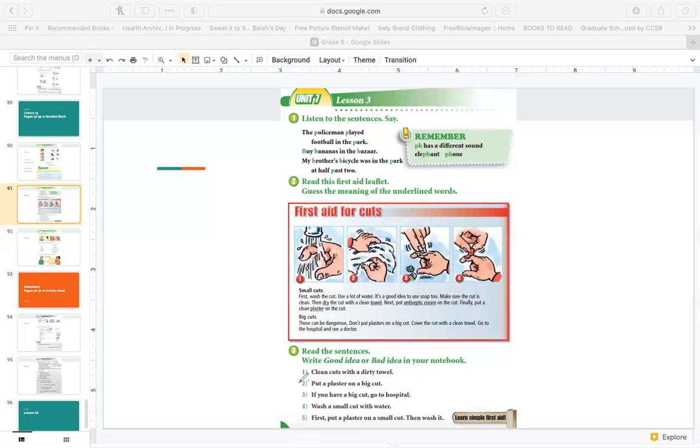Number 2, put a plaster on a big cut. Is this a good idea or a bad idea? Well, this is a bad idea. It says don't put plasters on a big cut. A big cut is dangerous. You need to go to the hospital. This is also a bad idea.